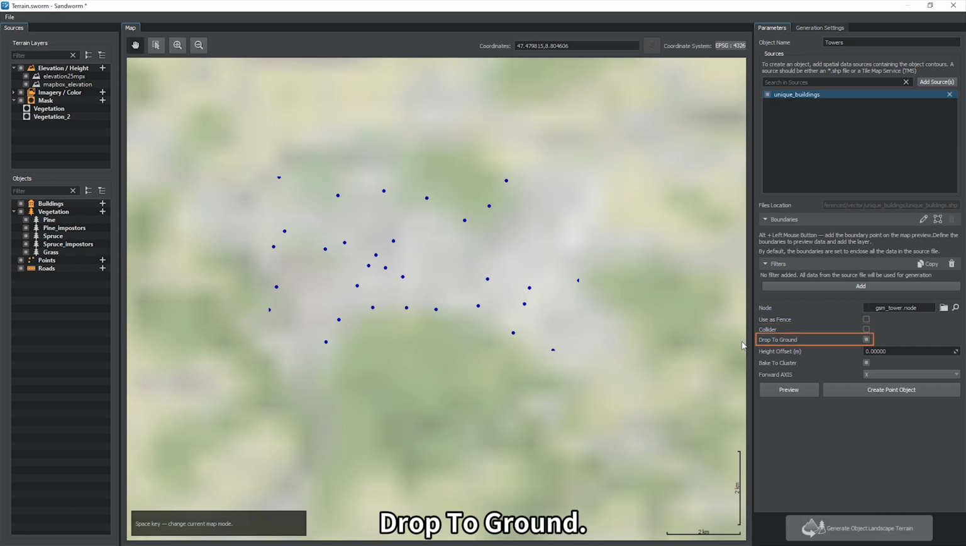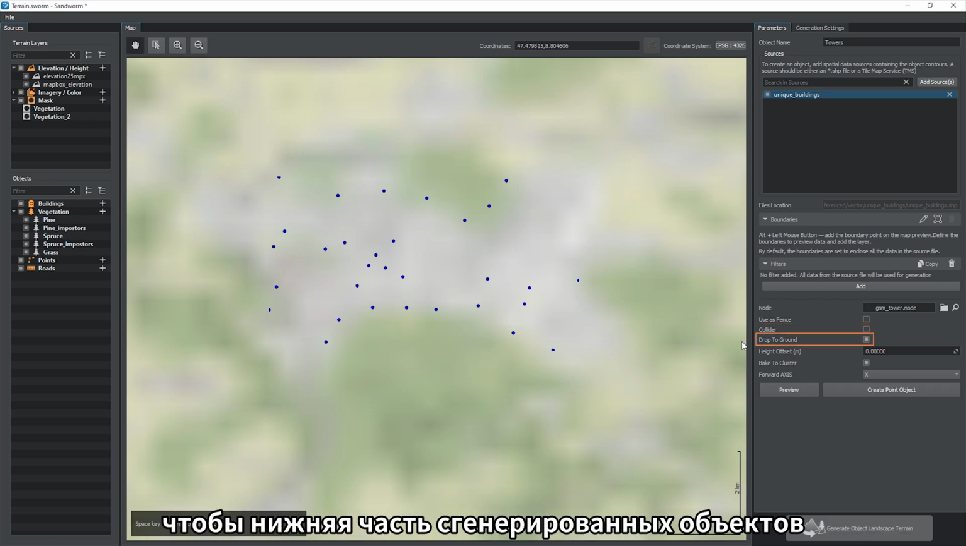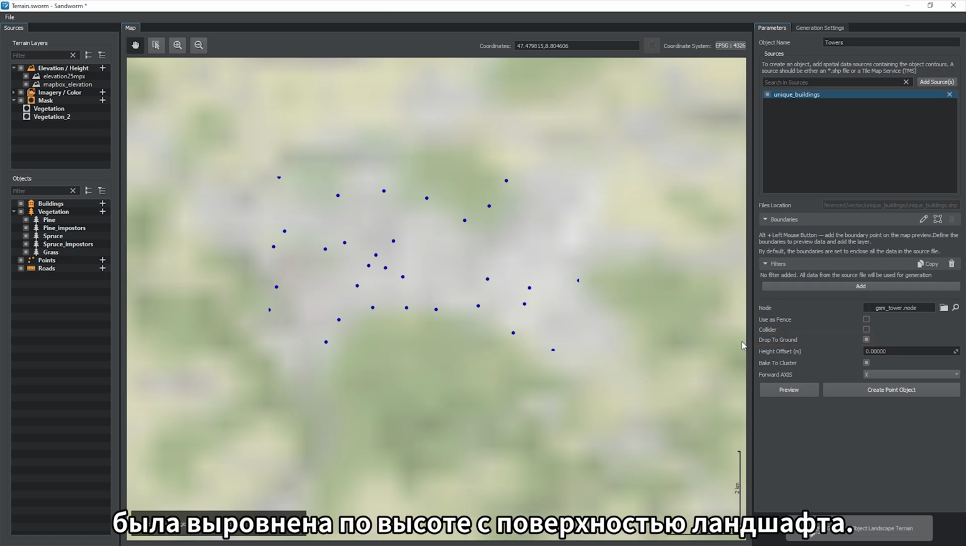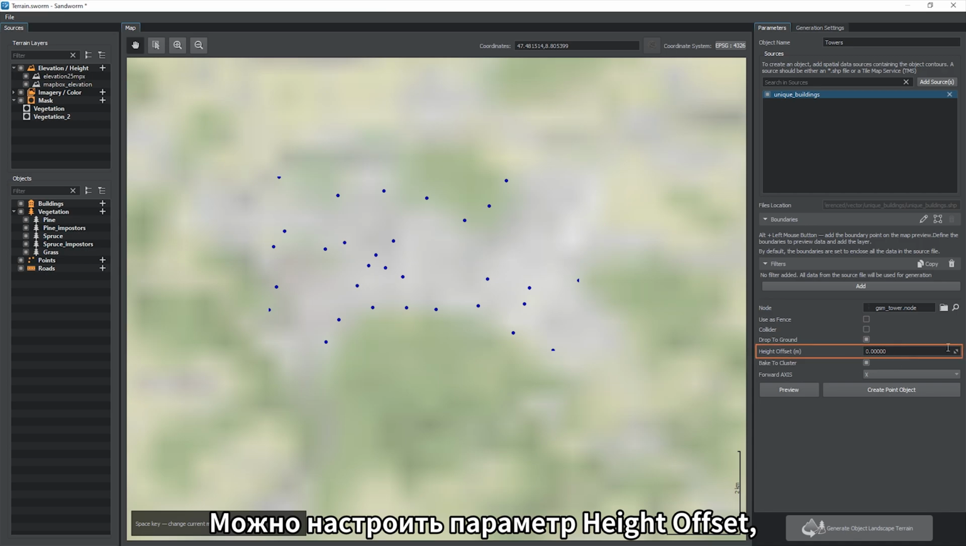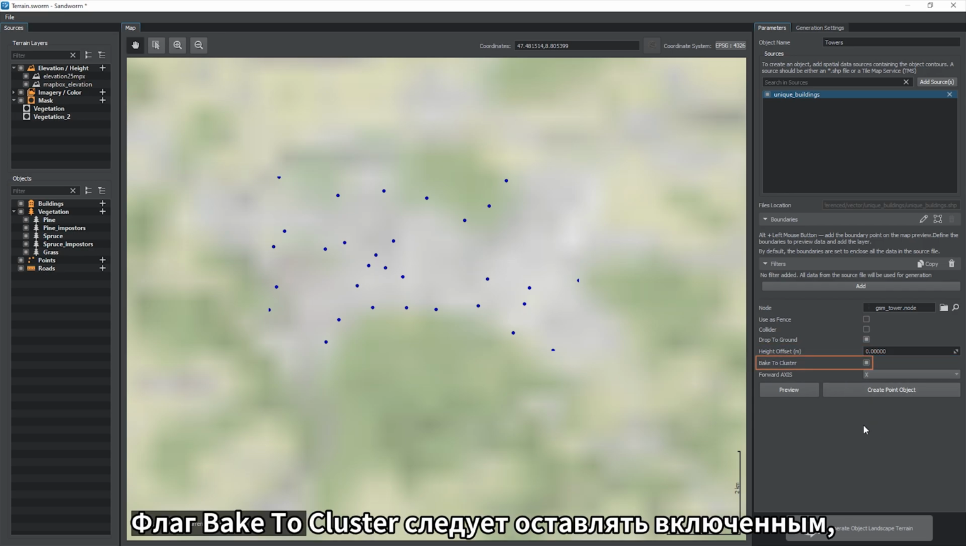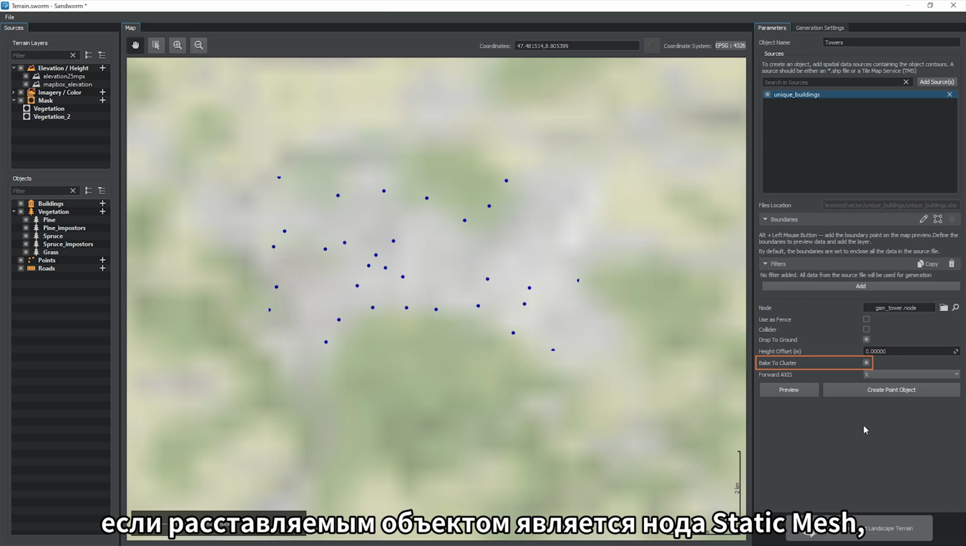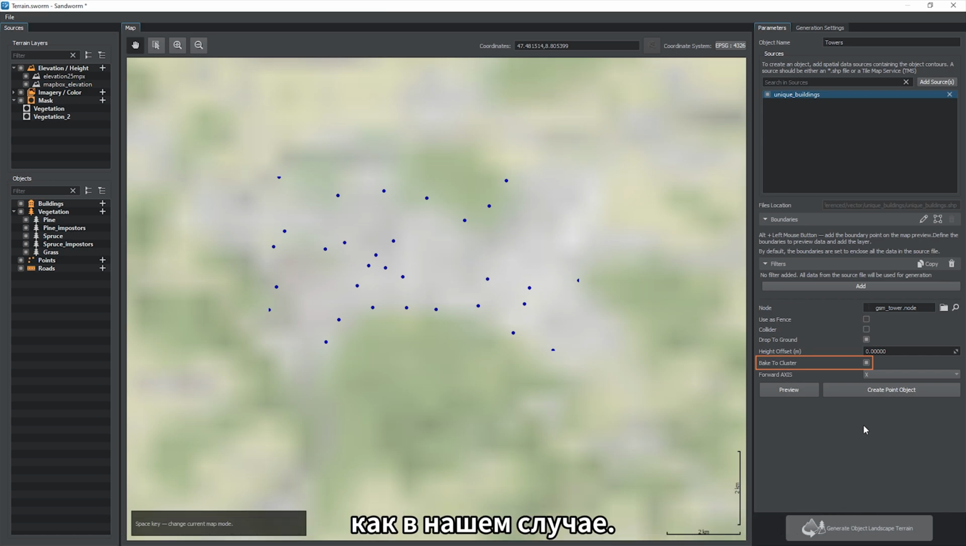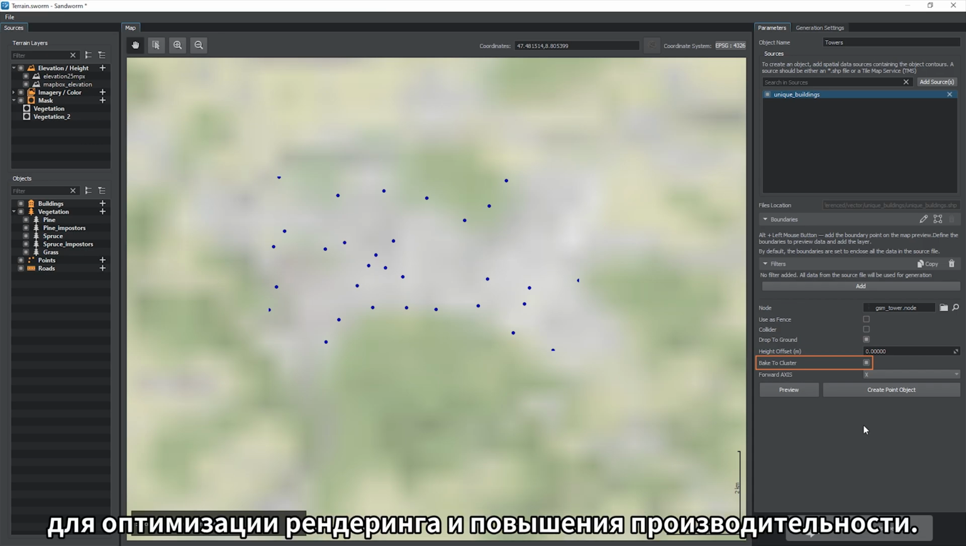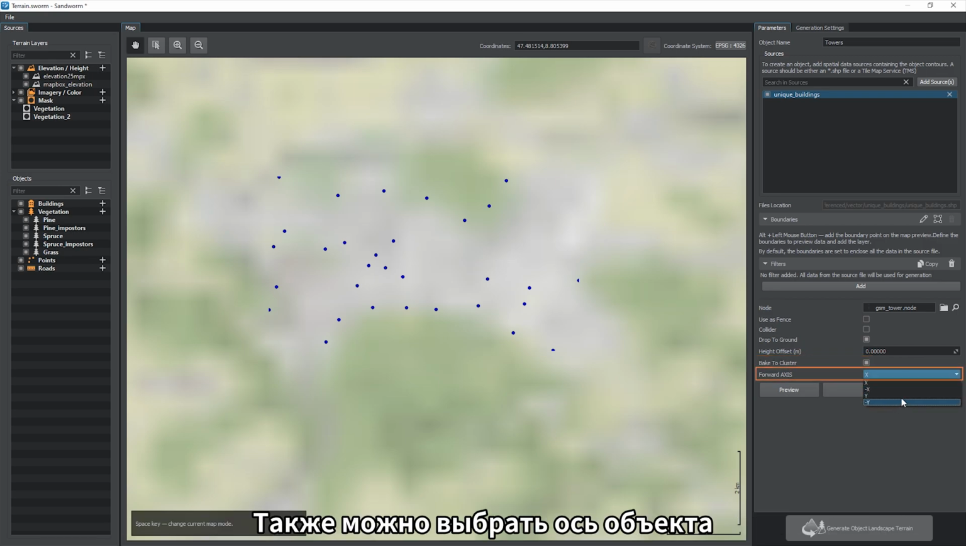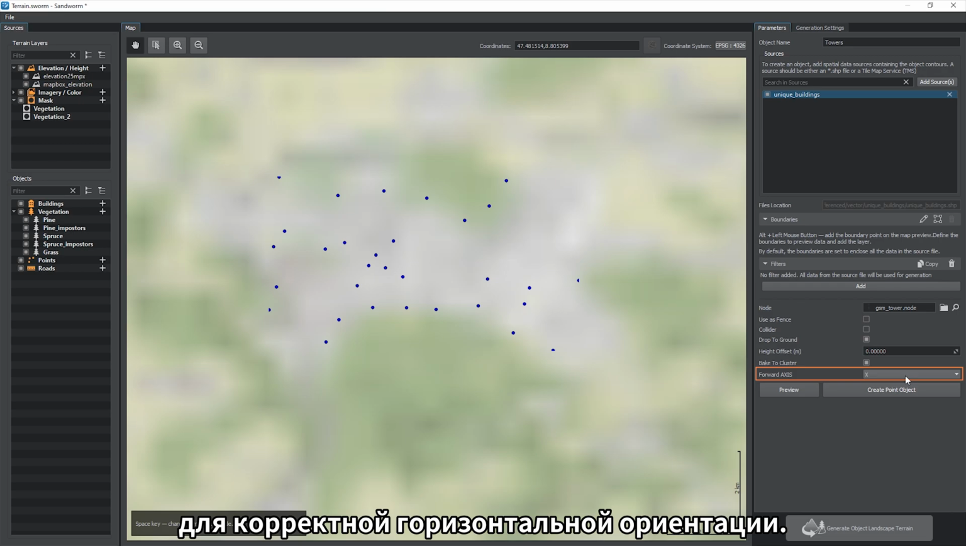Drop to ground. This option is enabled by default so that the lowest point of each generated object is aligned with the terrain surface. You can increase the height offset value in case objects are partially under the ground or too high above it. It is worth keeping the bake to cluster flag on if the target object is represented by a static mesh, like in this case. This will make all cloned objects baked into a mesh cluster object to optimize rendering and improve performance. You can also specify the front axis of the object for correct horizontal orientation.